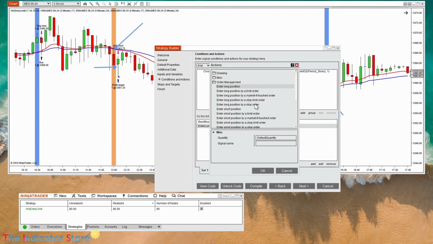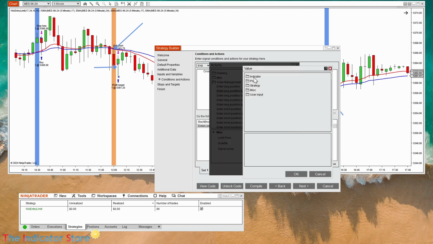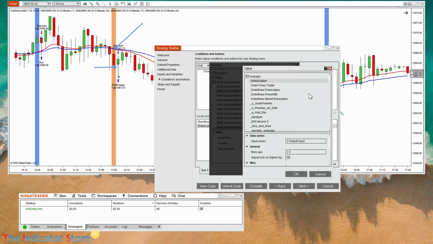So enter long with a limit order. The limit order has a price, the entry price, where I want my fill. And I want my fill at the red line. The red line is the indicator EMA. Maybe the most appropriate way to do this is to create a data series where we store the value of the EMA, because we are using the EMA several times, no? But this is for a more advanced course.